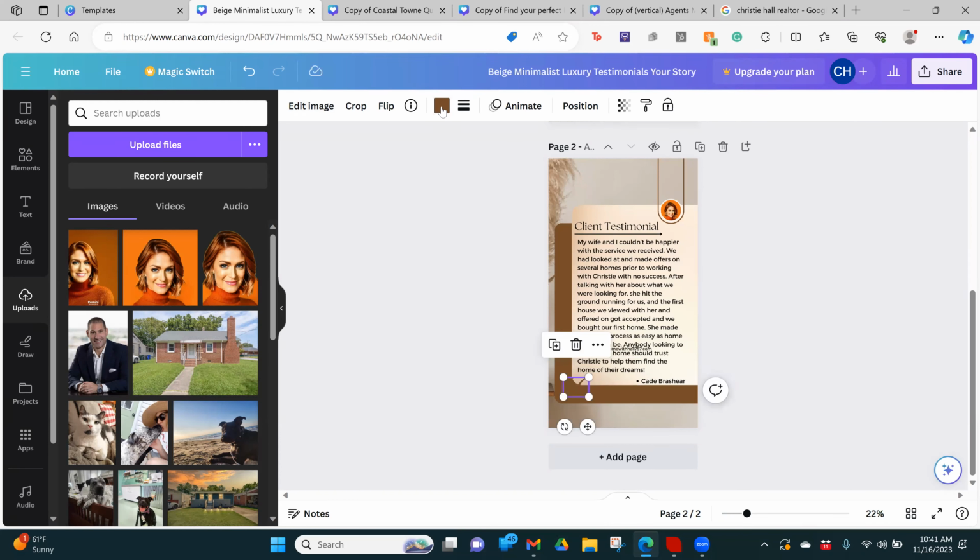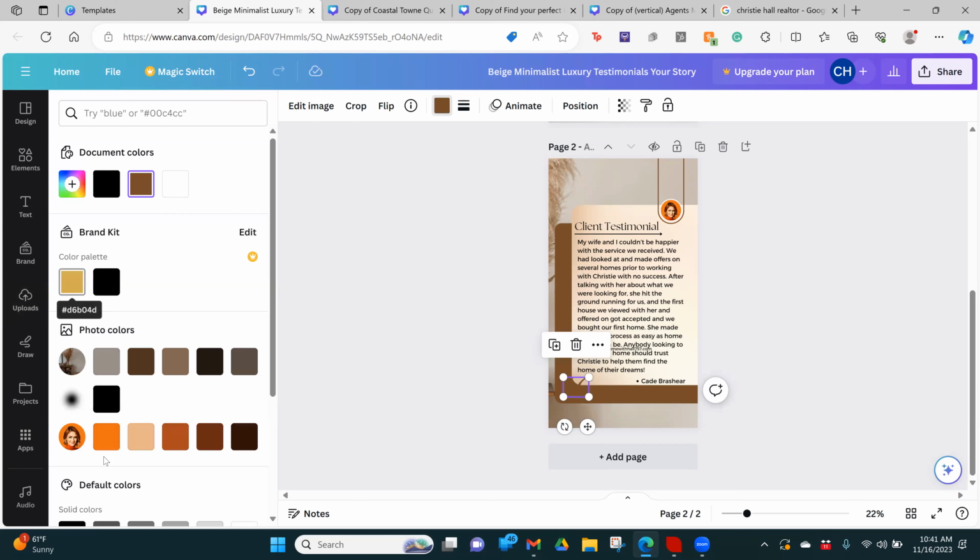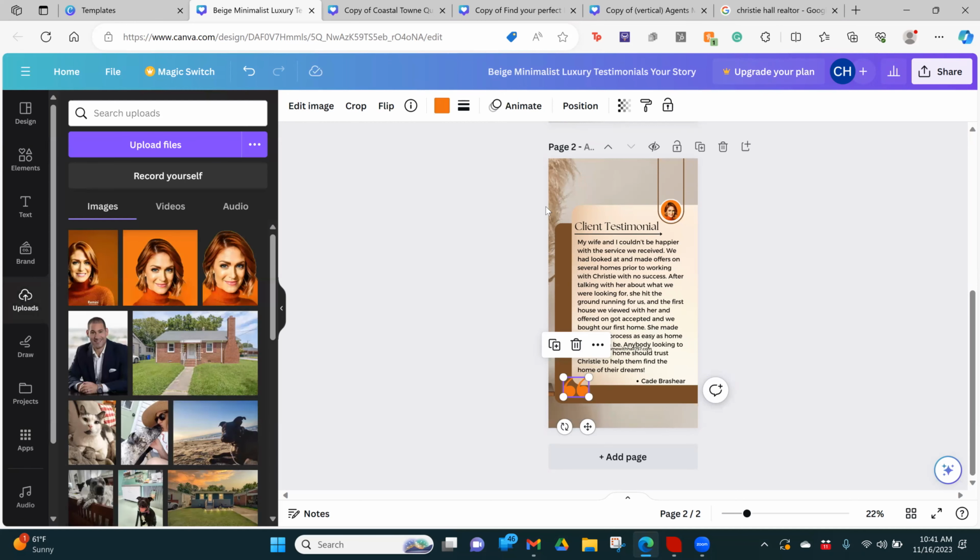And maybe I change this color just so that I don't have to move it. We're going to change it to this orange color. Grand. Okay. So I've moved everything around. I've got my second one.